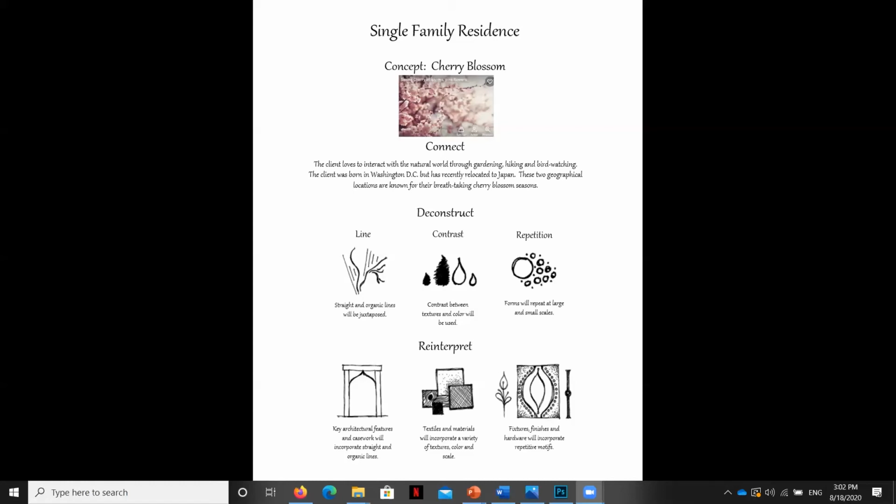for me to reinterpret, thinking about these things in an interior setting. To begin, you can see on the left, the key architectural features in the casework, and you're seeing a little doodle of a doorway here, can incorporate straight and organic lines. So you can see an example here of that juxtaposition. On the next one, you're seeing how contrast might be reinterpreted by incorporating textiles and materials with a variety of textures, color, and scale. And then finally, we're seeing repetition.